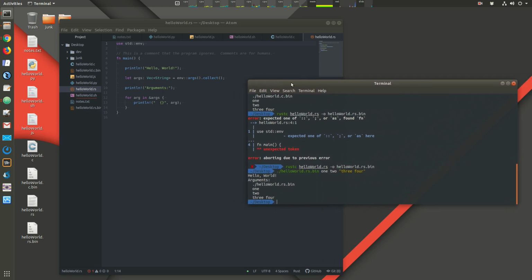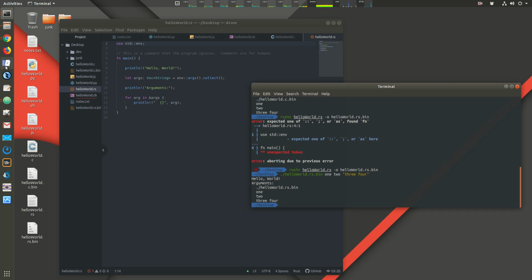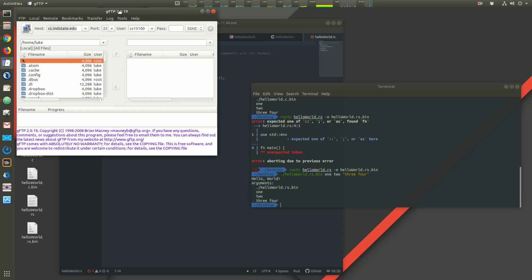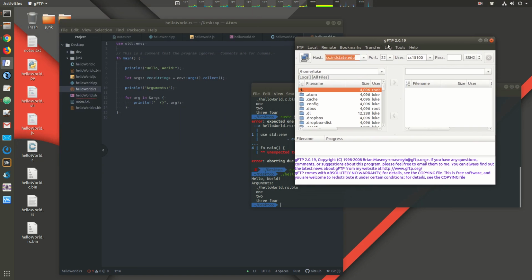So first, we're going to recap how to move files over to the CS account. Alright, so I've got all these files up here that I need to move over to my CS account. Alright, so you'll open FileZilla or some other FTP program. This is GFTP. It transfers files.